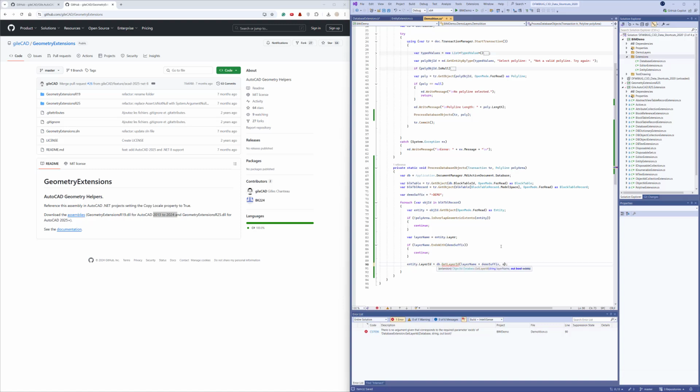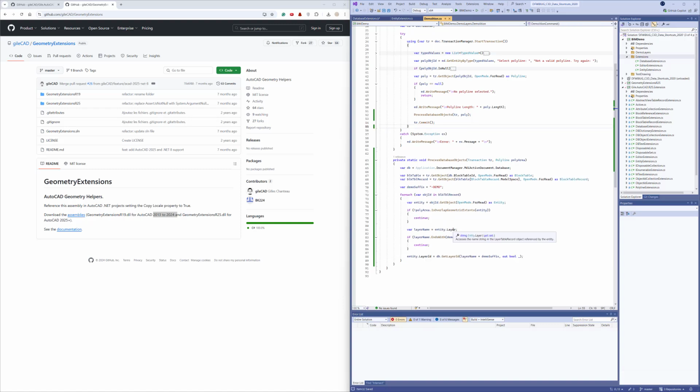And I don't need it, so I can use what's called a discard if it exists. And so then it'll set the layer object ID. I'm going to ignore any locked layers. So if it runs into a locked layer, it's going to go ahead and fail.